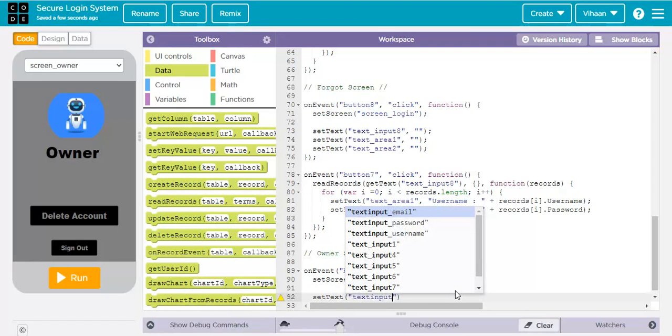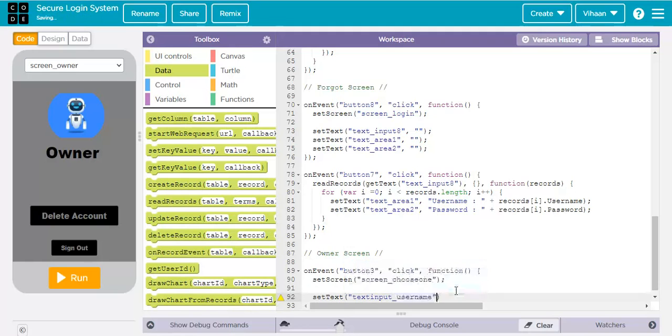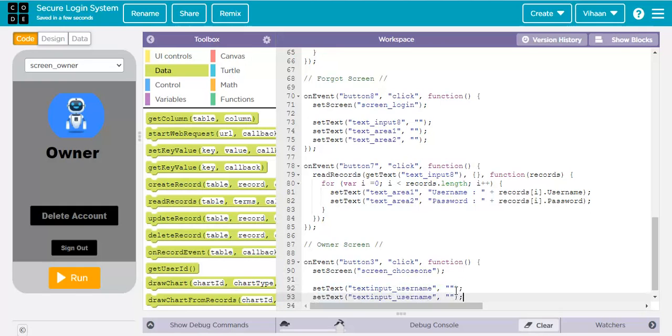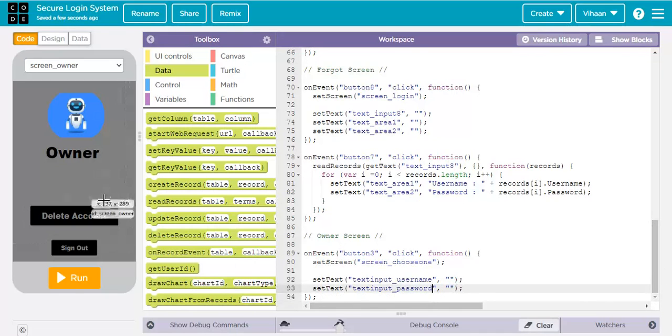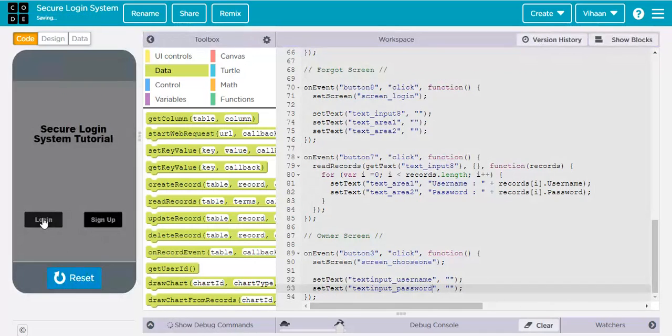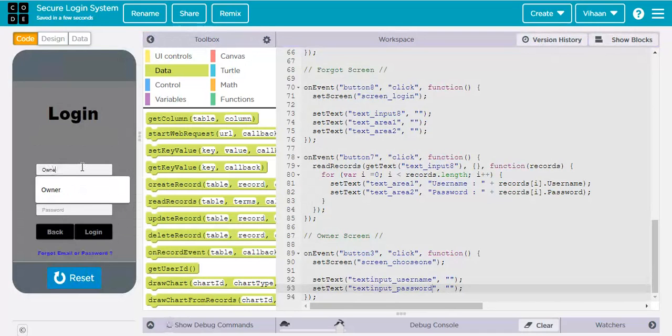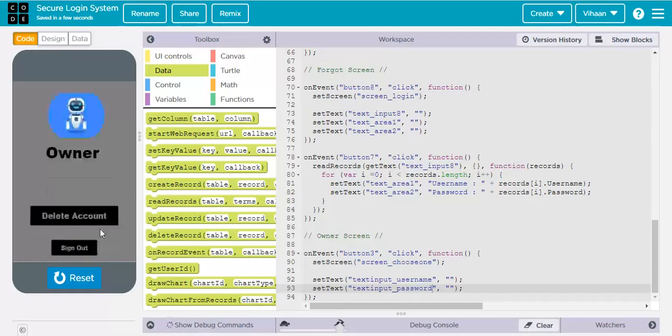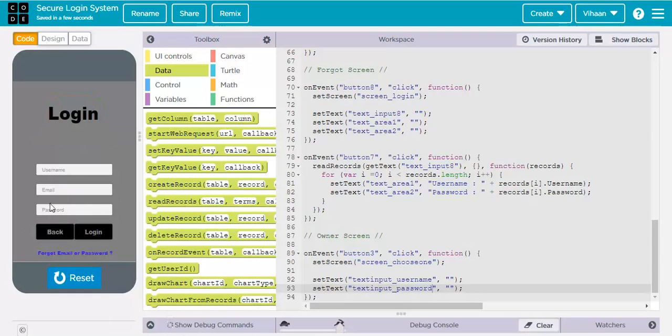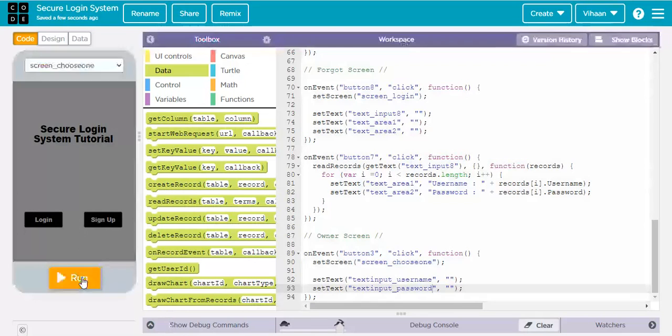Choose one, and set text input_username to blank, and copy this, put it again here, change the username to password, and it's done. So the sign out thing is done. So if you quickly check it, owner, write nothing but a space here, you can log in, I get here, and everything is cleared up. So it's all working.